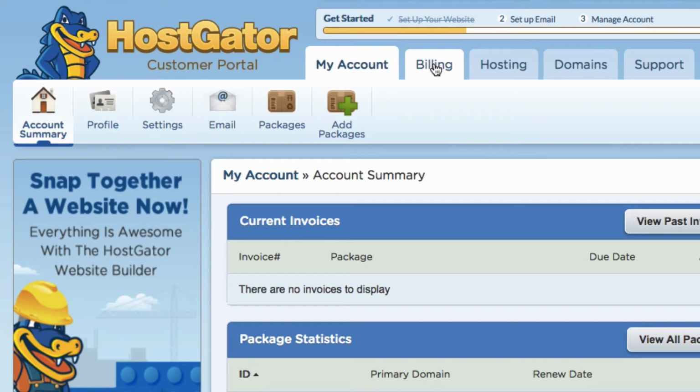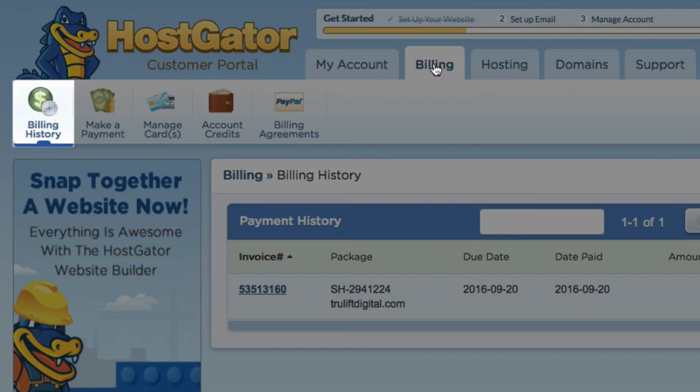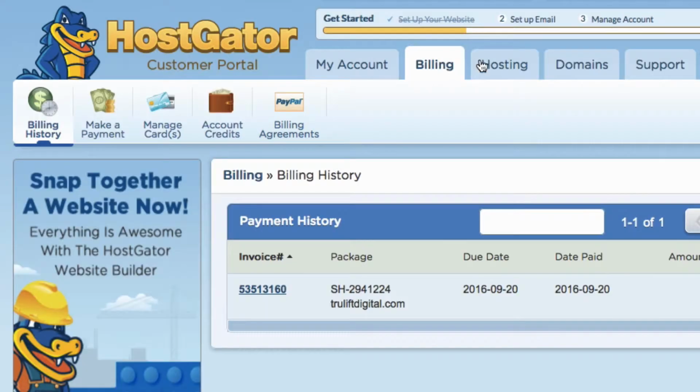Inside of the Billing tab, you have all things billing, like your history, the option to make a payment. You can manage the cards that you have on file, view account credits, and if you are set up to pay via PayPal, those agreements can be found in that section. I'll skip the Hosting tab for just a second.